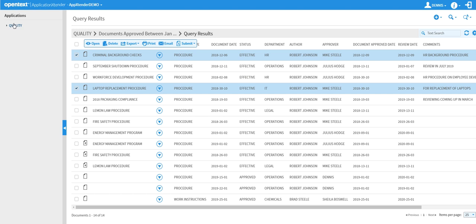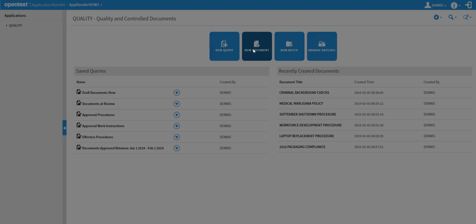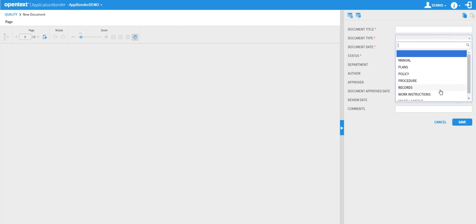And again, we're limiting to just our quality team, so they can just work with their documents. And I could go in if I needed to add a new document. I could still bring in a new document. And when I do that, you can see some of the data fields and items that we can add there, from the title, the type, the document. And you can see we've got different types here, whether it's a record, work instruction, or just miscellaneous type documents.